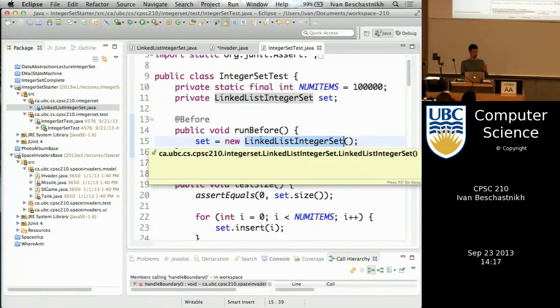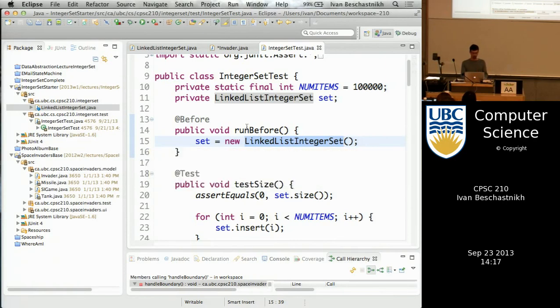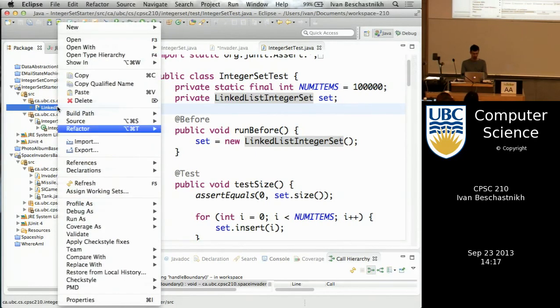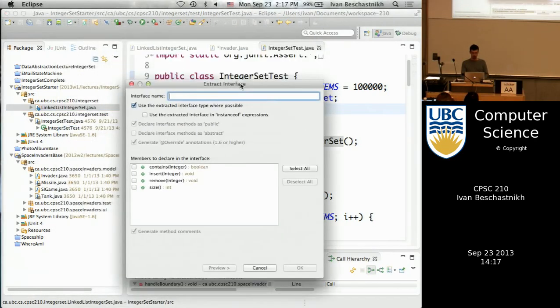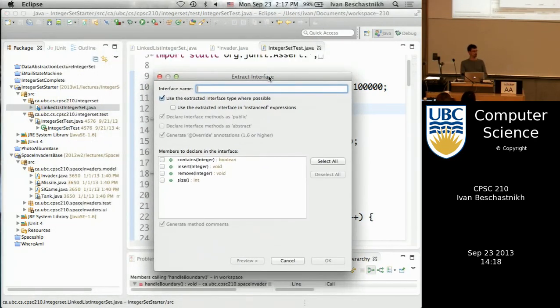Right? So this refactoring operation is pretty advanced. It's actually looking through all the dependencies on that name. And now, I'm going to refactor and extract interface. So what this will do is actually create a new interface in my project. And so I have to give it a name. So I'll just call this the integer set.